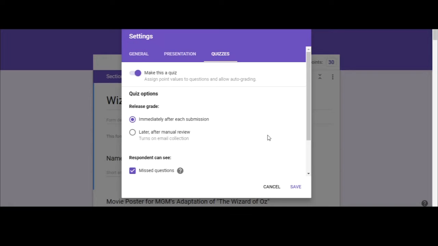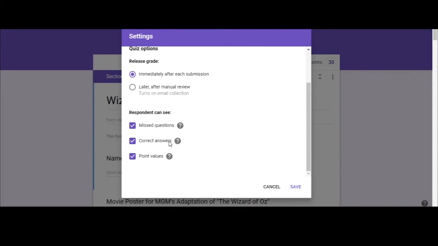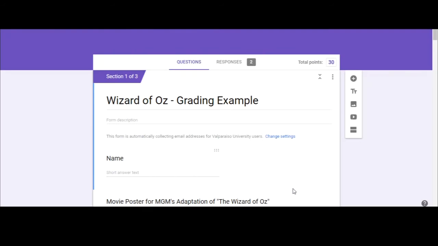Finally is the Quizzes tab. Toggling the Make This a Quiz option will allow for grading on this form. You can set up when students can see their grade, either immediately or after you have a chance to review answers manually and release scores. You can also choose whether or not students can see what questions they've missed, what the correct answer was, and the points available and earned for each question. Click Save and go back to your form once you're satisfied with your settings.